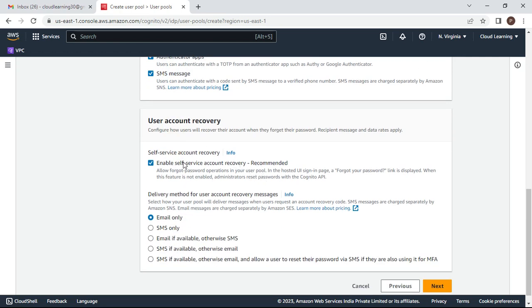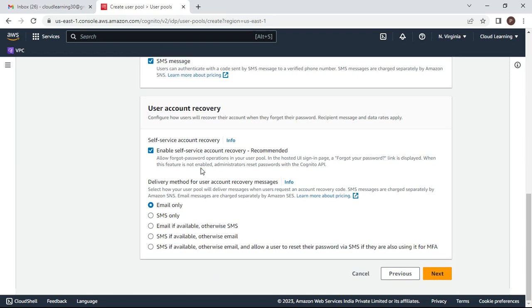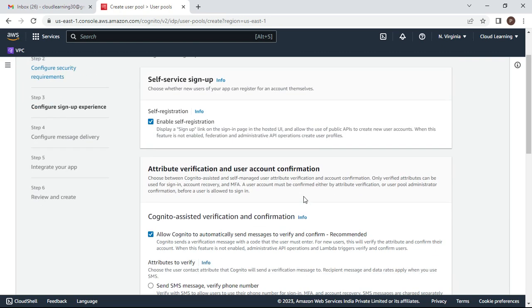Account recovery: how you want to recover. Give the user the chance to recover the account, right? So all the complete sign-in experience, you can see it will come up. So via email, via SMS, email or SMS both, email if available otherwise SMS, SMS if available otherwise email, or both. So all options are available.